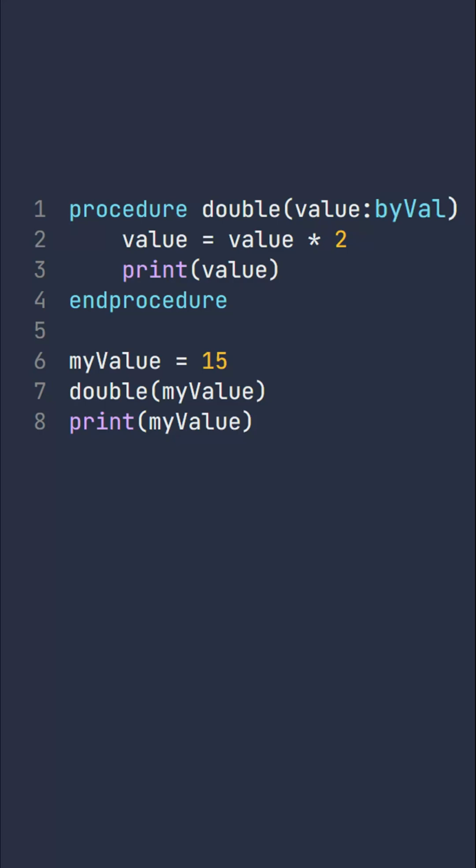Perhaps pause and see if you can understand what this code is doing. Well, line six is the first line to properly run, where my value is set to 15. We're then passing this value in line seven. But because we're passing in by value, only a copy of value is given to the subroutine. So line two, we're doubling value, but that's not the original value, it's a copy. And so line three will print out value doubled, which is 30.